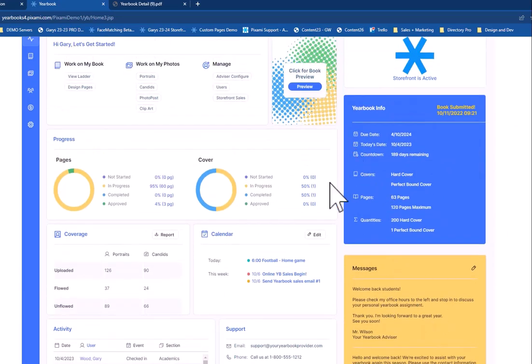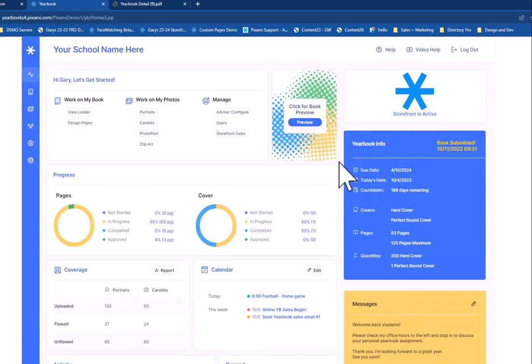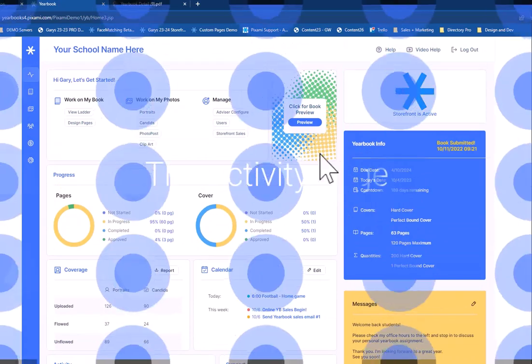And I think that pretty well covers the activity page, the main dashboard of the software. Click on Help and check the user guide for additional information.